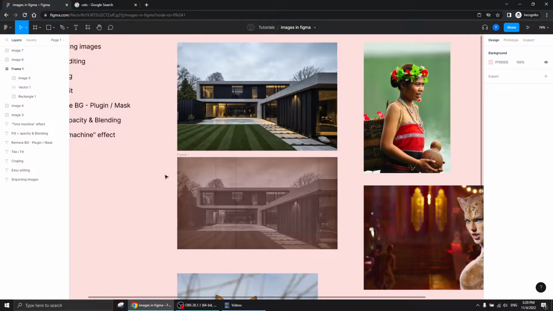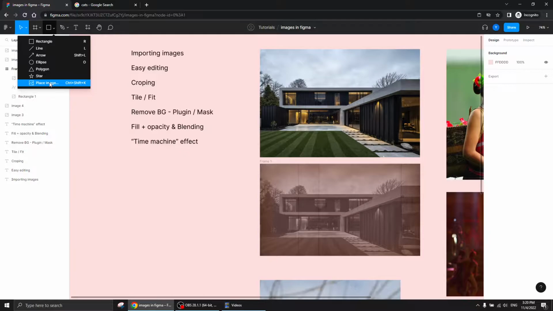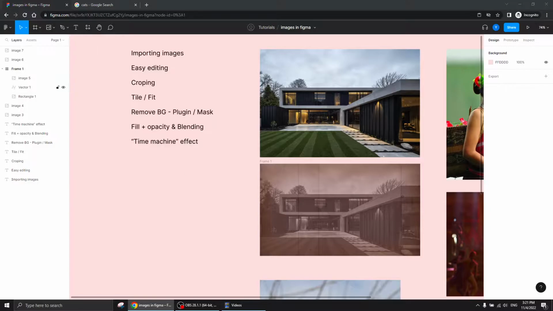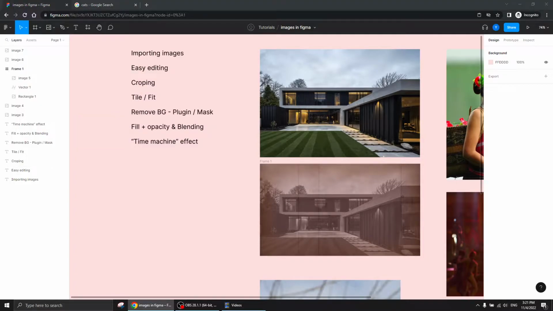Okay, we have our working panels and let's start working. So importing images to Figma, pretty easy. You can do it in, I guess, 3 ways. You can do it from here, place image. By the way, an image is not just a JPEG or PNG, it can also be an SVG, which is a vector. In this tutorial we're not talking about vectors, but it works for that as well. So place image, I'm going to click on it and then I see these images here, some vectors as well, or I can do that from the menu. Here you have file and place image, it does exactly the same.